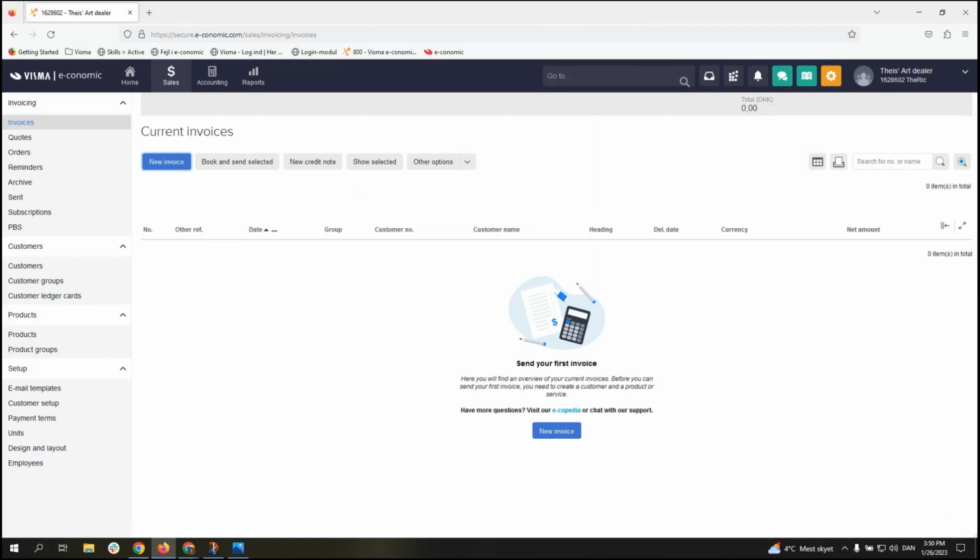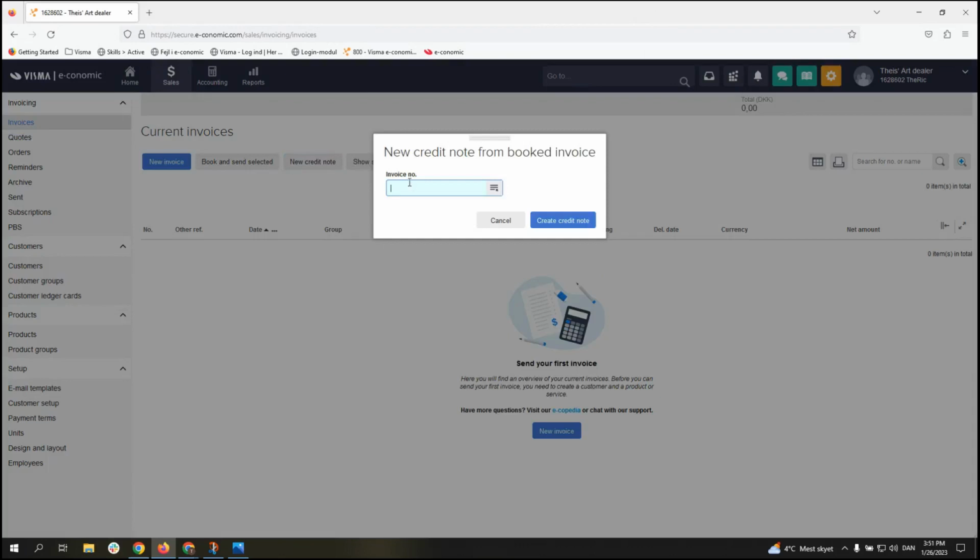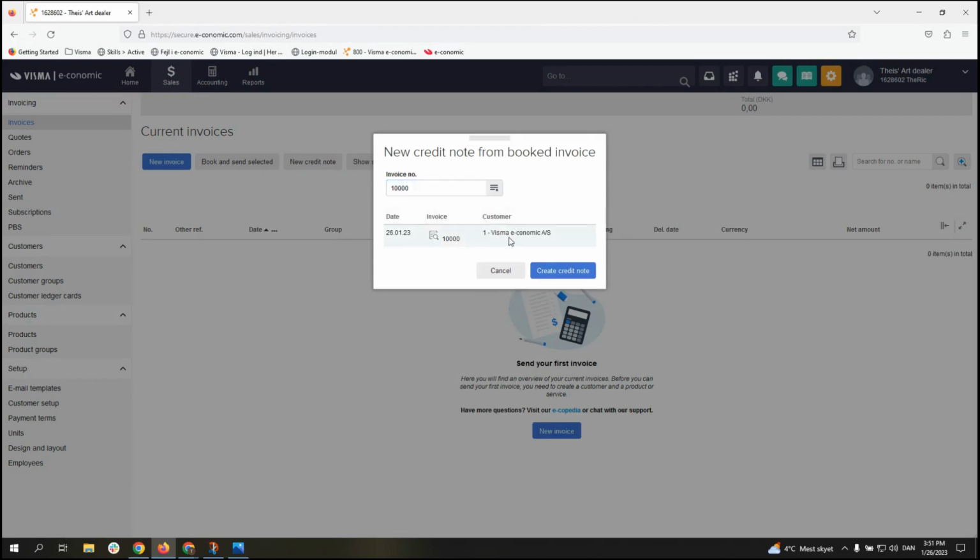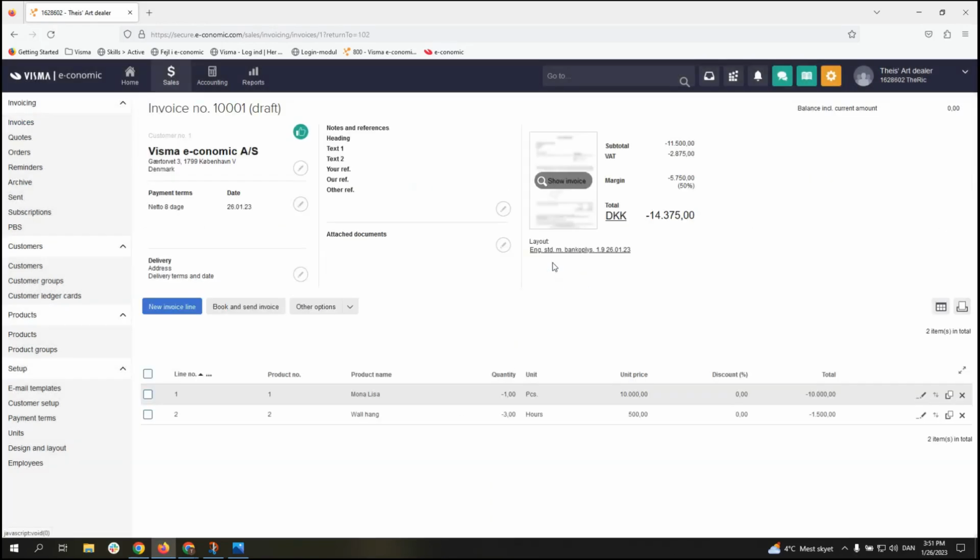In order to create a new credit note, I will stay in current invoices, and this time I will press the gray button, New Credit Note. When I do that, I will put in the invoice number, and as you all can remember, we actually changed the invoice number from 1 to number 10,000. So if I put in 10,000, I will choose the invoice from here and press the blue button, Create Credit Note. This picture is in many ways very similar to the picture that we saw just before.